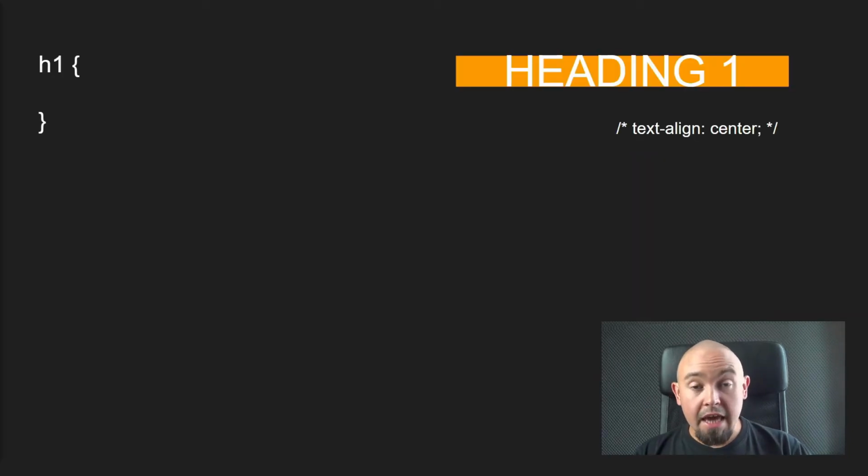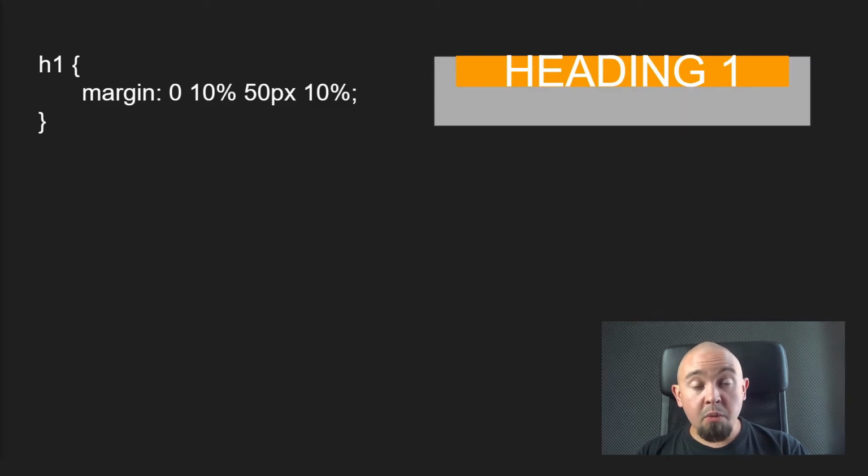Now let's get the H1 tag, because that's exactly what we want to set on our website to look good and display properly. First thing we want to set to our H1 is the text align property. And we want it to have the center value. So that helps us to center our text because we would have it aligned to the left by default. So the thing I want to do now is set the margin to our element.